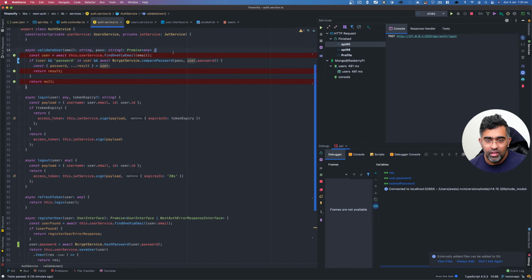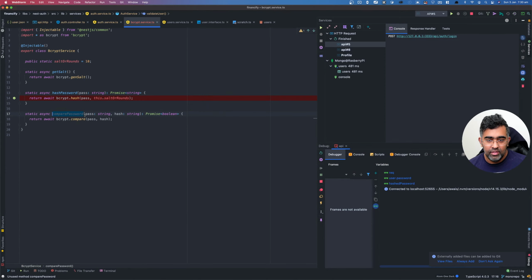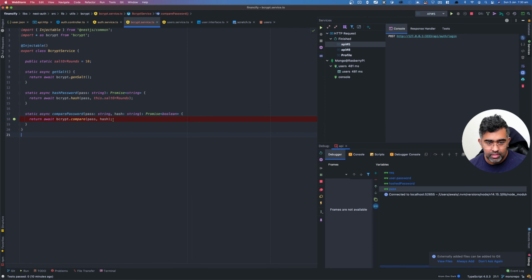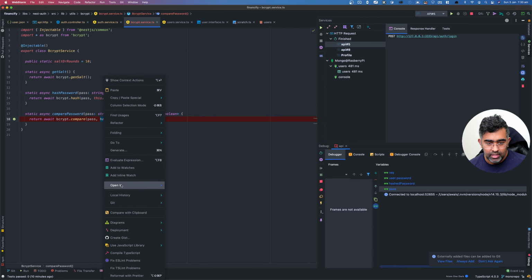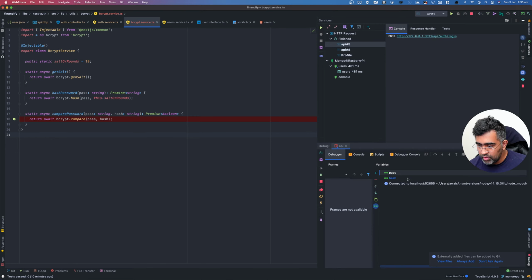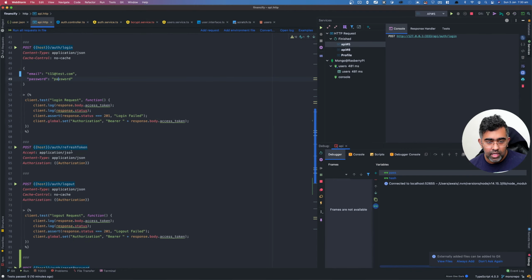Anyways, I'll just compare password and I would like to do a breakpoint there. And I want to add a watcher to this pass and a watcher to this hash. Okay, so we got this user pass. I'm going to get rid of these two requests. Let's go to the api.http file and I'm going to now run it with the login function.